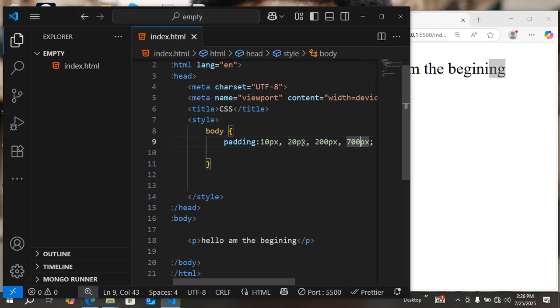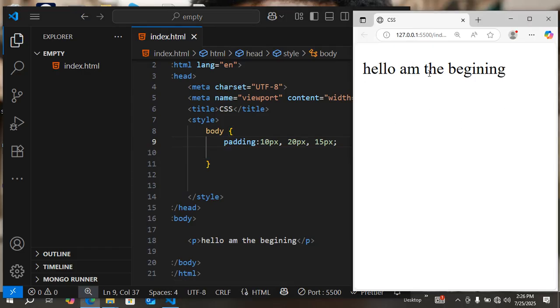Or we can use it like this. No, we should specify only two values, like this, 150 px. If we do this, we are going to get something like this. So this is the top and bottom, and the right and left.